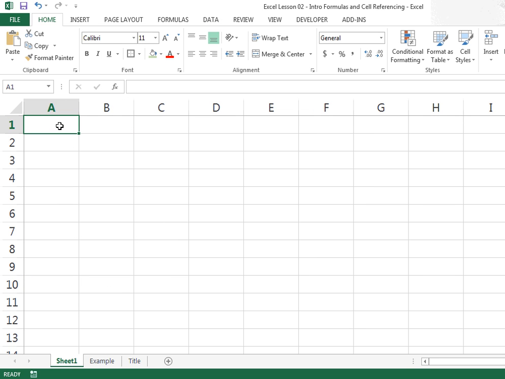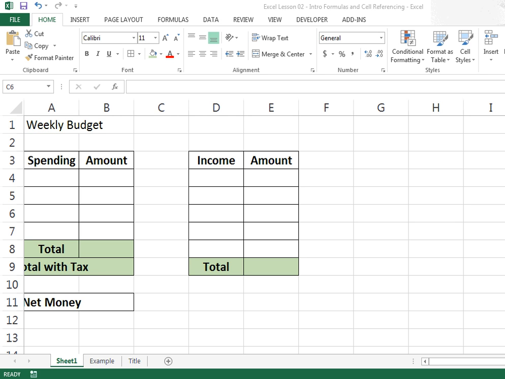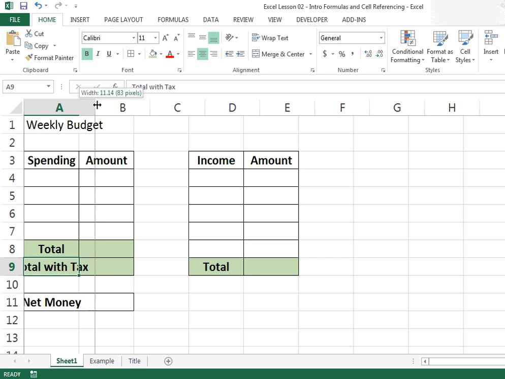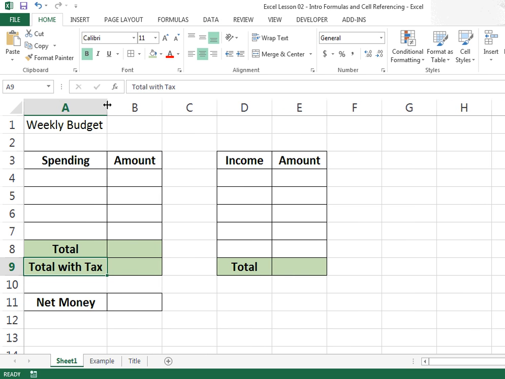First thing we need to do is set up our table. So pause this video and take a few minutes to copy down the table that I've made here. You may want to adjust the widths of the columns and whatnot, because you can see here that my total with tax is going over the cell boundaries, so I can just go between the column headers, click and drag to make the width of the cell more appropriate. So pause the video and come back when you have made your table look exactly like mine.